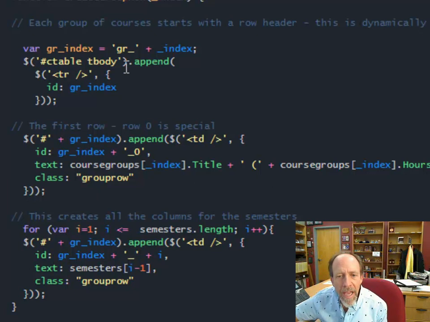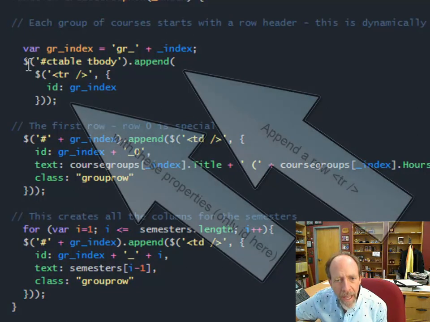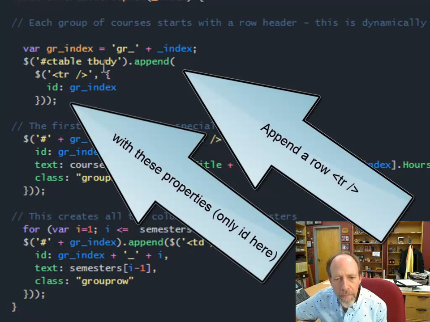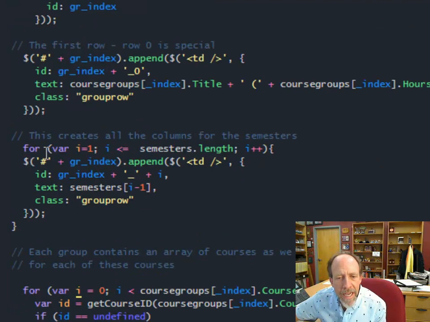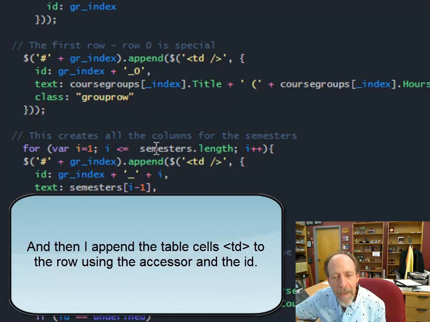and what I'll do is I'll append a row. This is the jQuery. I use the selector to get the table, to the body, and I append a row. Then that row's got the ID of group index, and then what I do is I append in a table a data cell, and that data cell's got the index _0 for the first one, and for the ones that come after that, I'm just going to number them from 1 to however many columns I've got, which is going to be based on how many semesters I want to stick in, how many columns I want to do.